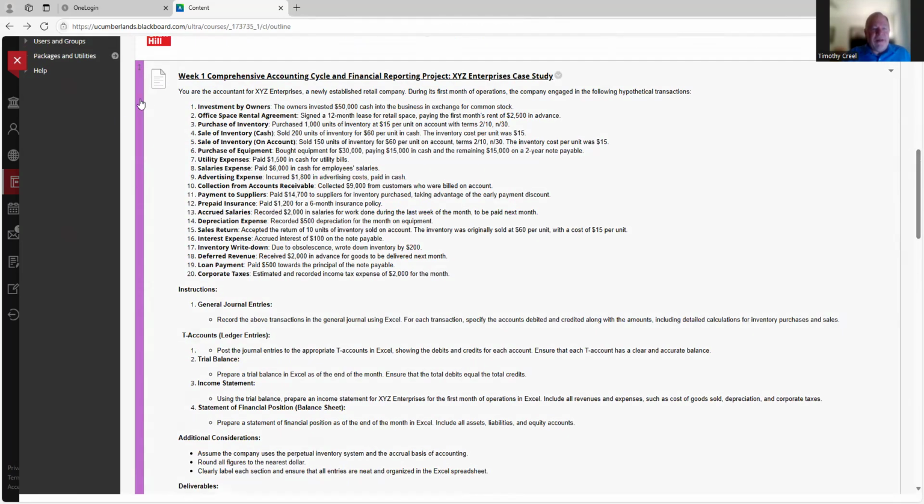One thing I was going to say here also, when doing the journal entries, use the chart of accounts that you're given with the Excel file.